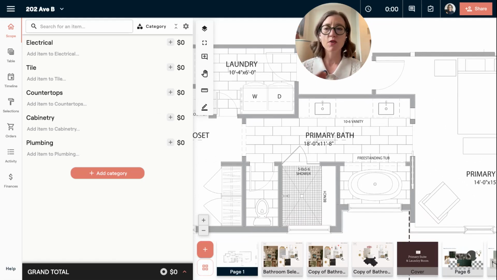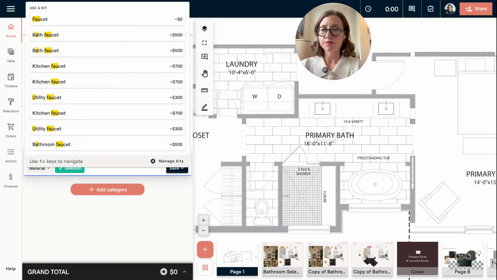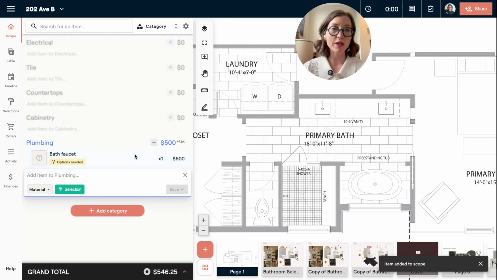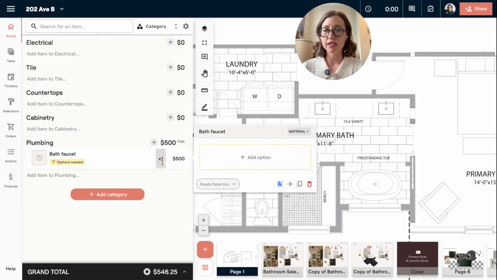And so we're going to spell out what's needed. I'm going to spell out that we have faucets. And you'll see that I do have some saved items in my kits here. So those are going to pull up as well. I'm just going to do bath faucet. Now this one actually is a saved item with a budget, so even better. And then I'm going to go ahead and just leave that there.